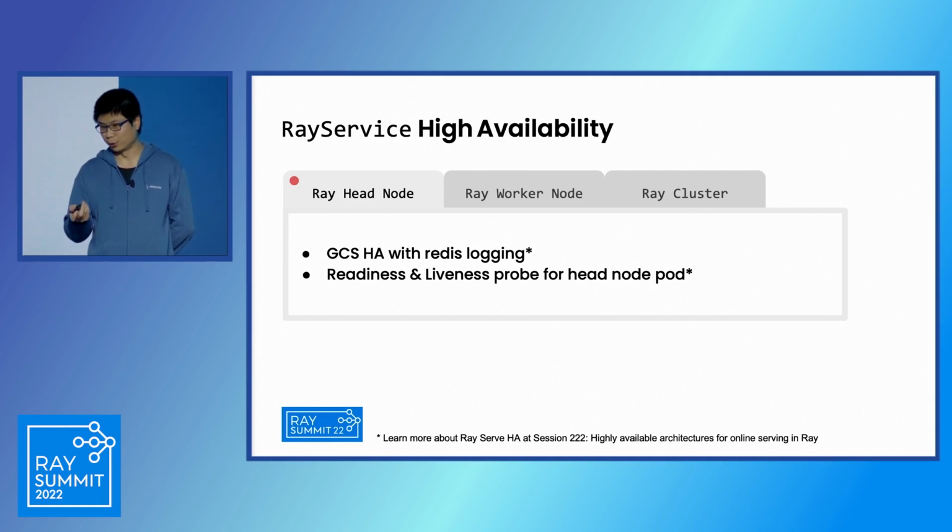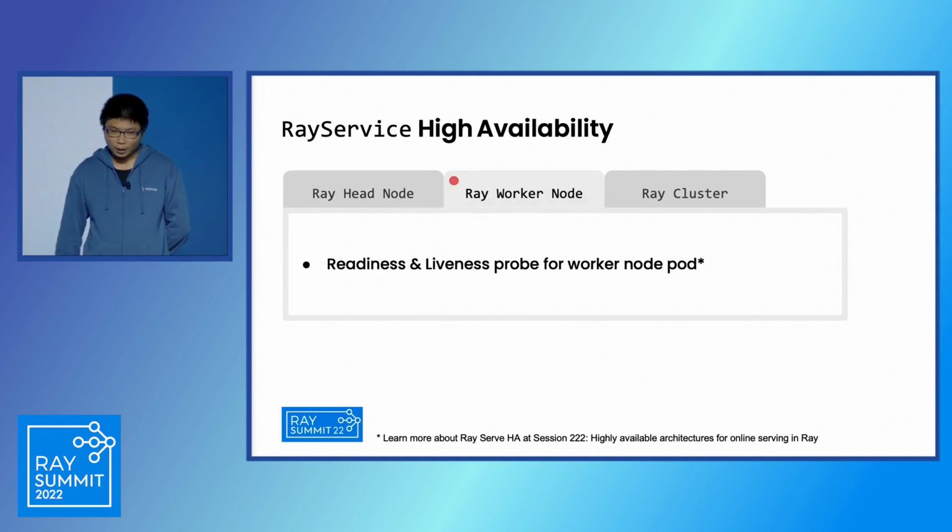Kubernetes will have a config where you can provide the Redis configuration to the Ray head node, and it will do all the logging for that Redis. And then Kubernetes provides readiness and liveness probes for the head node. Whenever the head node is unhealthy, Kubernetes will try to restart it. The same goes for the worker node: we have readiness and liveness probes to check whether the worker node is functional or not, and we will restart the worker node if it crashes.